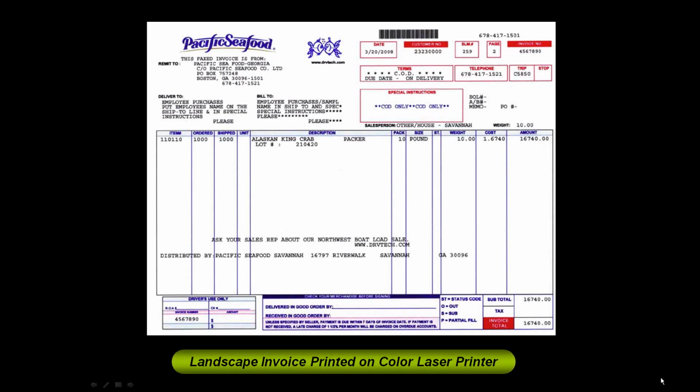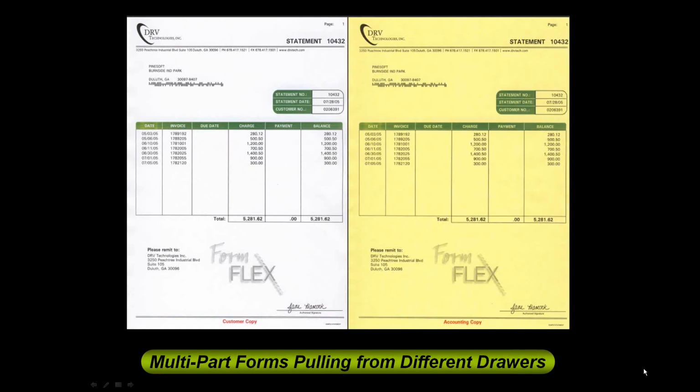We have full color support. If you want to print color forms, you can. For PDF, we can support 16 million colors. We can even support multi-part forms by pulling paper from different drawers. You might have a different color in drawer 2, just what accounting is looking for.